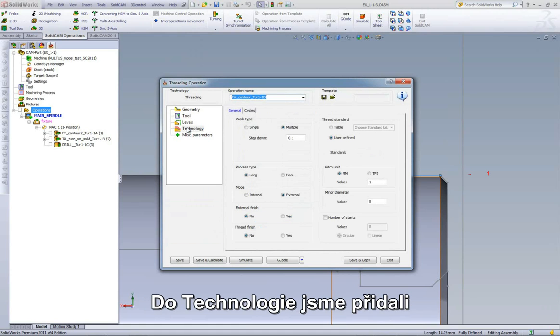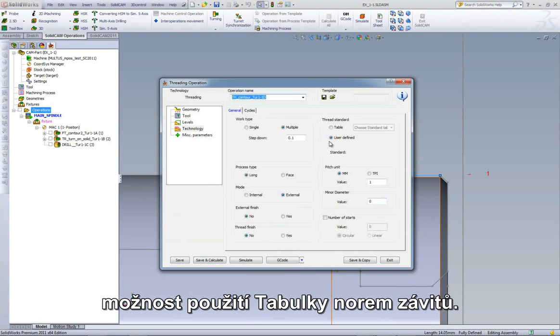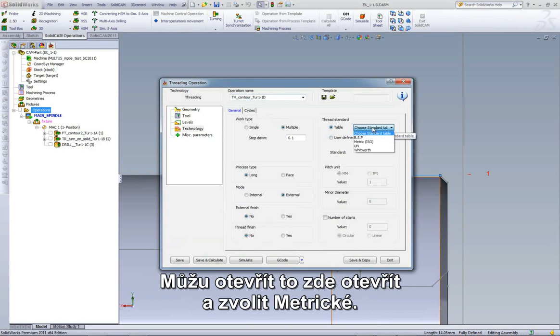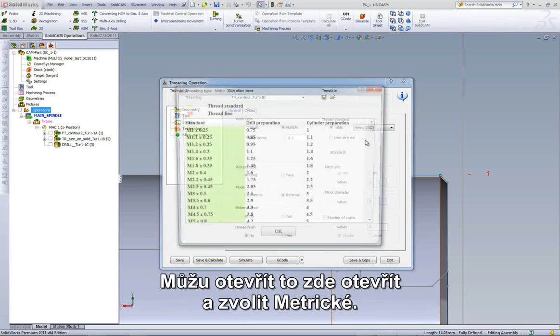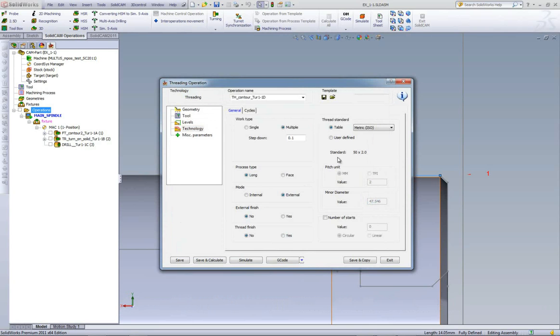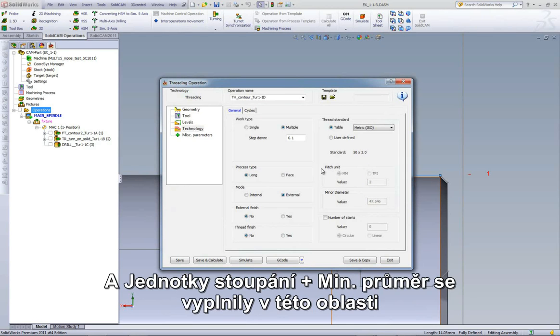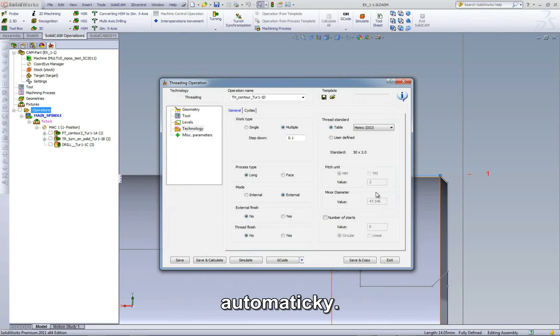In my technology field, we've added now, besides the option of pitch unit and minor diameter, the option of using a standard table. For example, I can open this up and go into metric, and I'll choose to do a 50 millimeter by 2 thread. Now once I've done that, you'll see that the actual thread is written down over here, plus my pitch unit and minor diameter are automatically filled in this area.